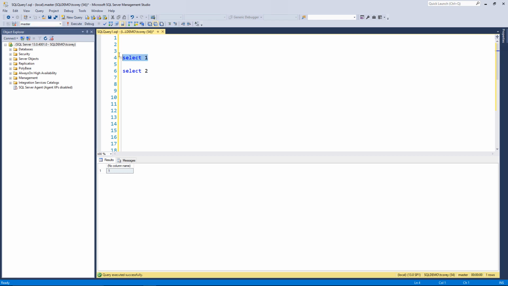Next, I have been executing these statements by using the execute button. That runs that. But you can also execute this by hitting the F5 key. Notice that runs it as well. If you want to comment something out, you can use the dash dash, and that turns it green, showing you that it is commented out.